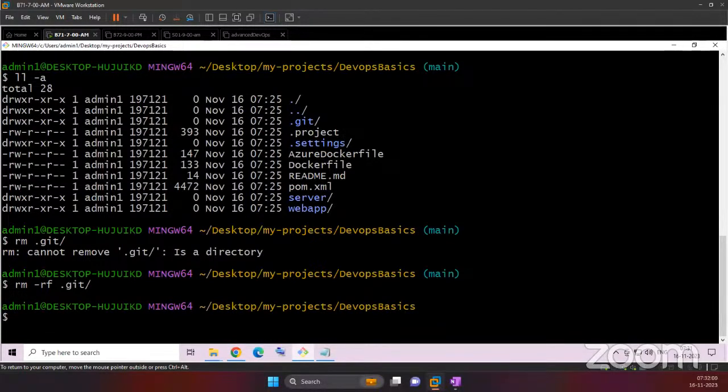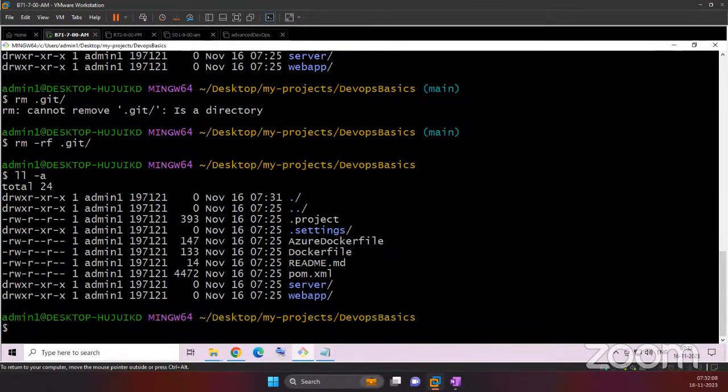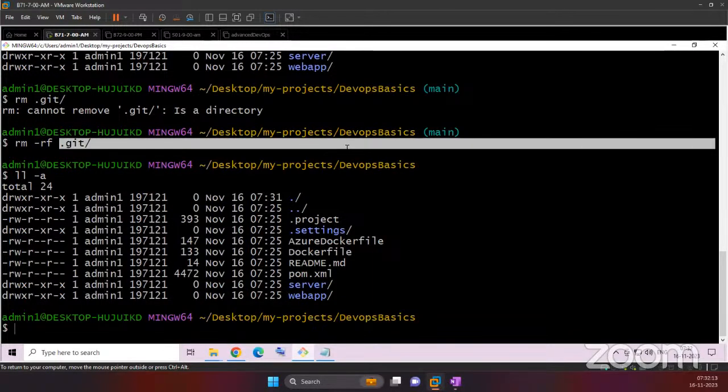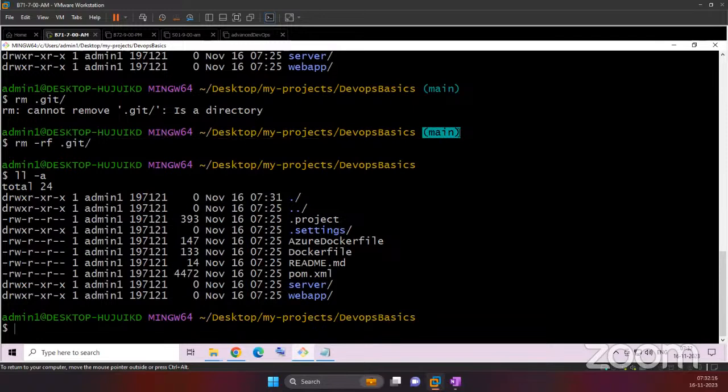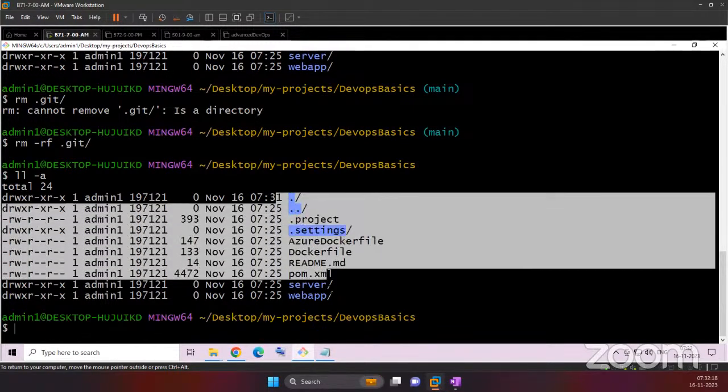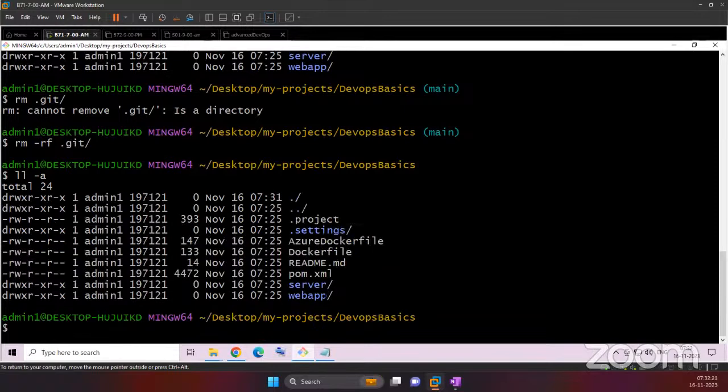So if I do ll -a, long list, -a means showing the hidden files. Now, as you can see, the moment I removed the .git folder, because Git is not maintaining it, it is not showing the branch. So all you have is only the files and folders. So this is how, in a particular folder, if you don't want it to be managed by Git, all you can simply do is delete that specific .git folder. That's all you need to do.